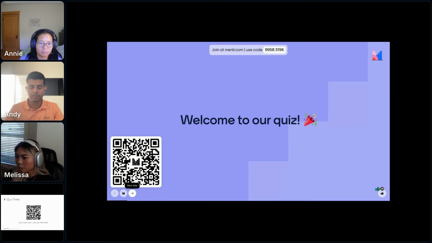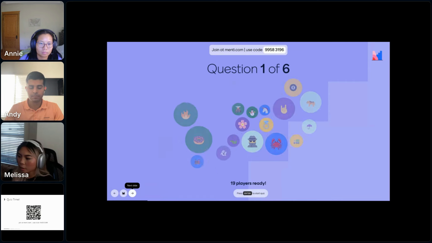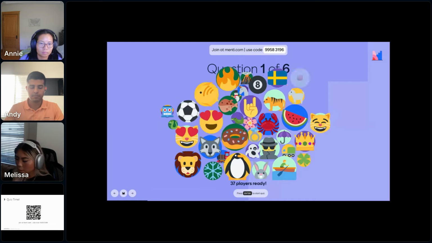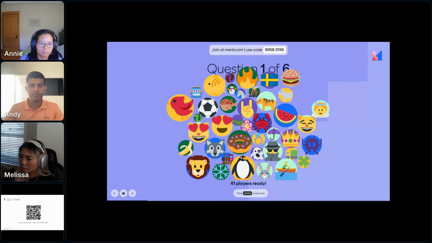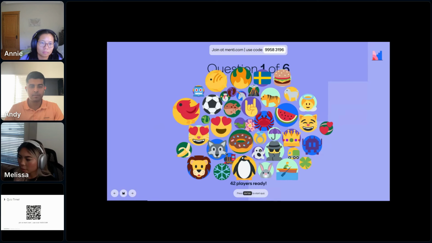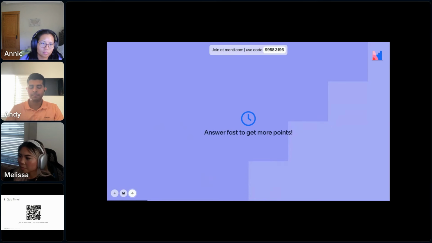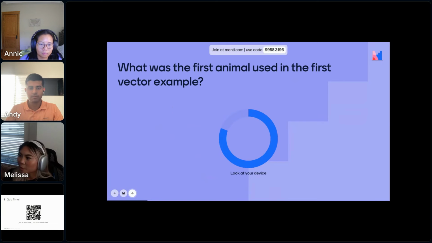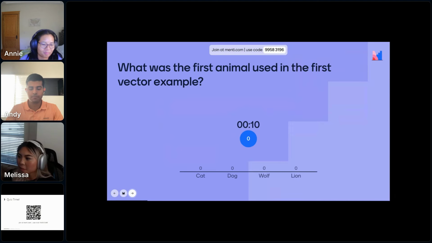All right, 3, 2, 1. Let's start the quiz. Cool, cool. I'll start it now. Answer fast to get more. What was the first animal used in our very first vector example? Was it cat, dog, wolf, or lion?